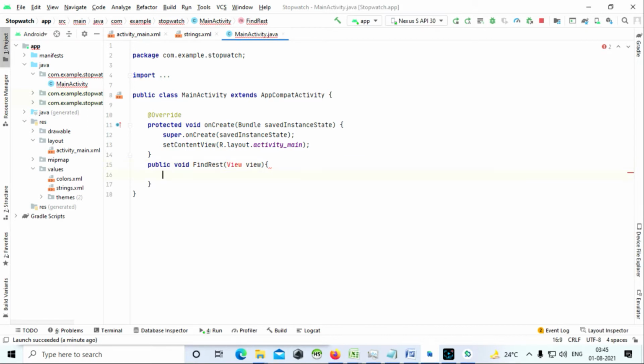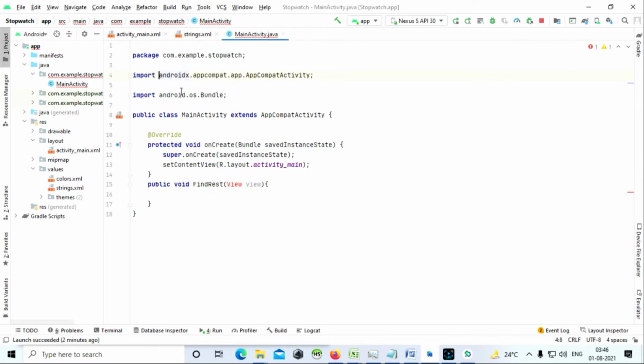Now it might confuse you, and also remember this thing, that the syntax of the onClick method should be the same. You can just change this name, all the three things must be the same. What is this View? View is the parent of all the components that we have. So for now try and understand this.